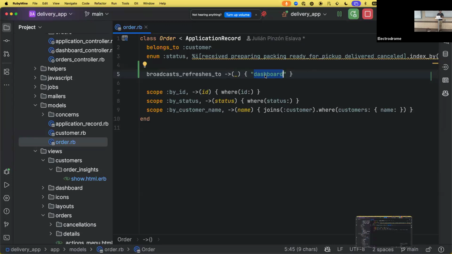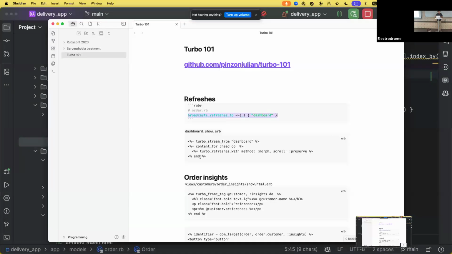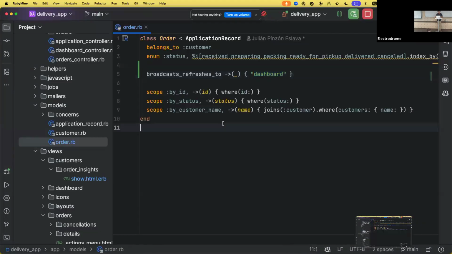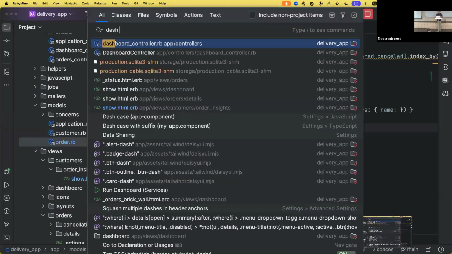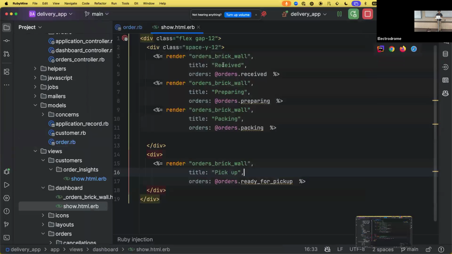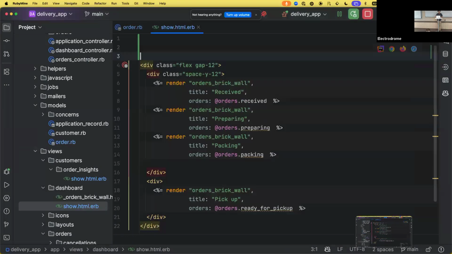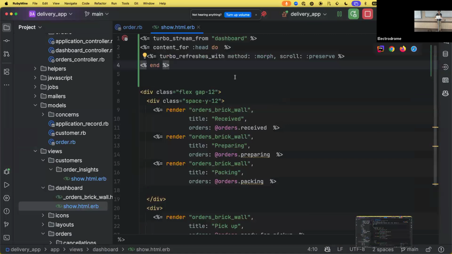So what we're saying here is that this model will send updates to something called dashboard. All right? Everyone following? Cool. So the next piece is going to the actual dashboard, and we're going to add a few directives here. So we're going to say turbo stream from dashboard. So that is how we connect those two pieces, right?